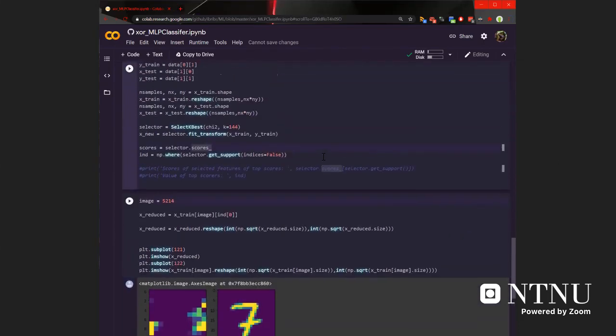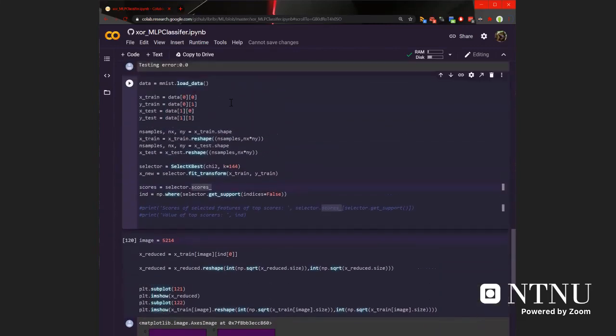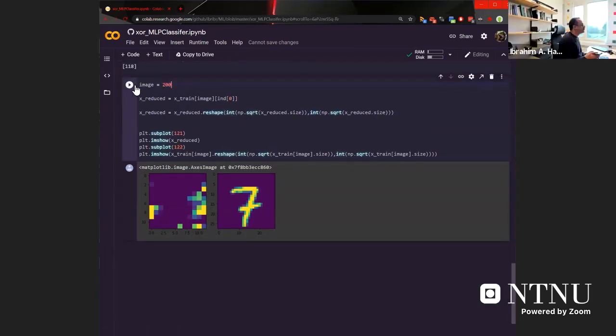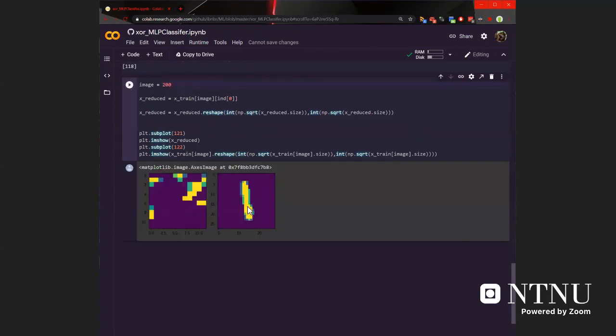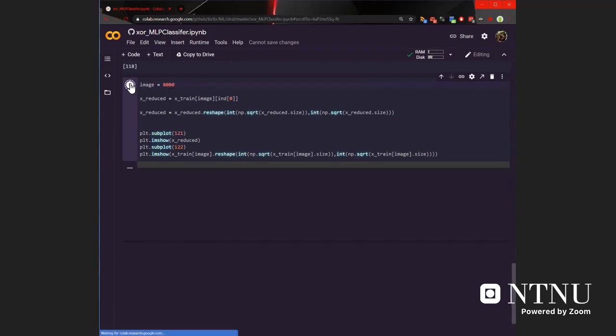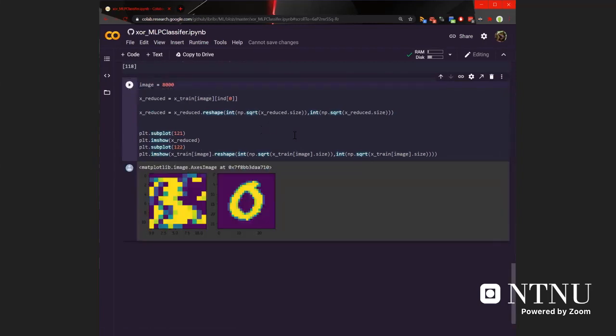Everything is the same as before, except now I've separated out the actual drawing part of it, and being able to pick whichever image is interesting shows that there is essentially no correlation between the reduced shape here and the actual image. So you used how many? I used 12 by 12, well, 144, yeah.